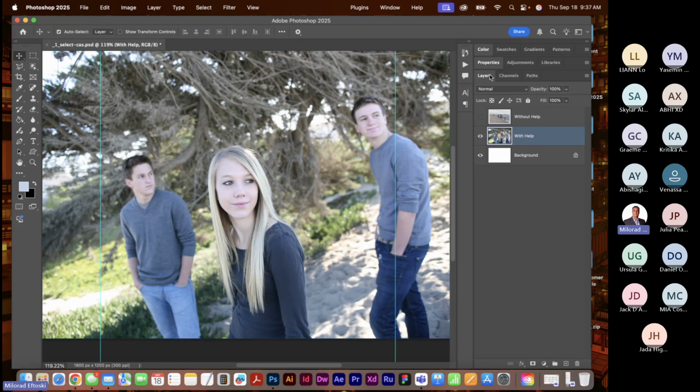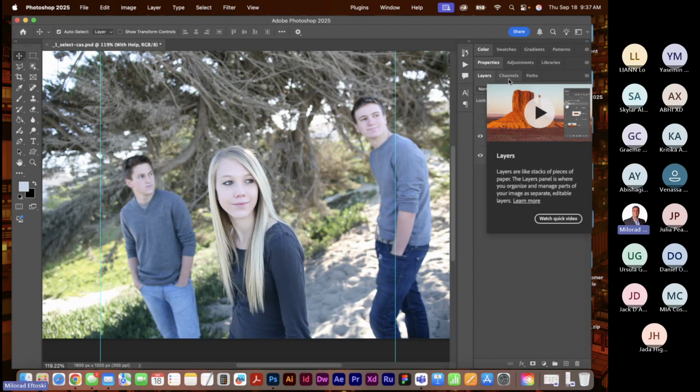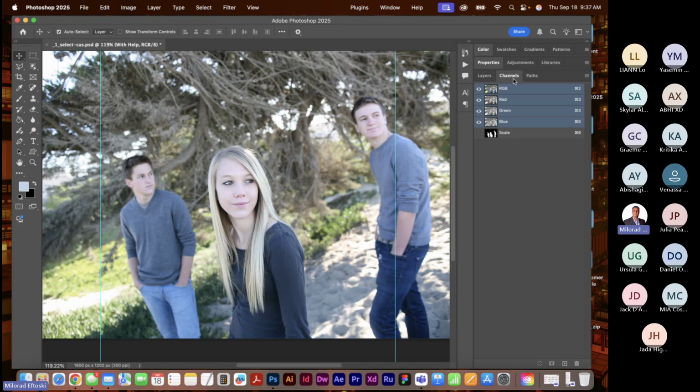So if you go to layers, there's channels and there's paths. These are very important palettes. It's the trio: you've got the layers, channels, and paths. They've been there together since Photoshop started. Channels are an advanced way of controlling your selections and your color combination. Most RGB images have three channels: red, green, and blue. The combination of these three channels creates the spectrum of millions of colors, which is RGB.